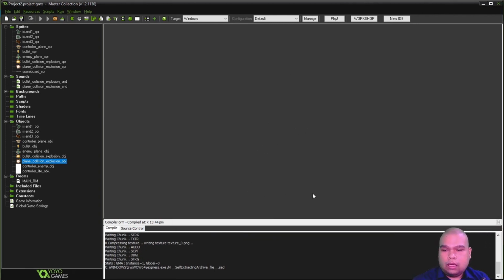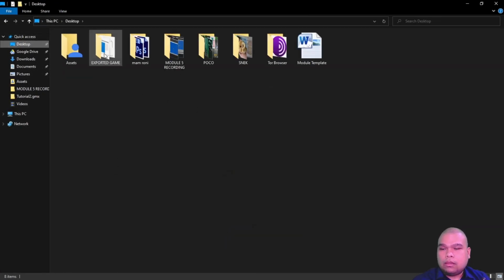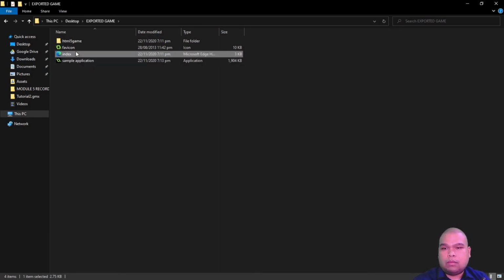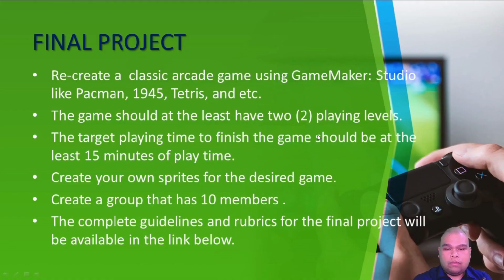Okay, it will be exporting now. We'll be seeing that. Then let's check our export. Now you'll have your installer in here. This is now a Windows installer for the game that you created. So again, when you're submitting your game, I want it to be an application or an HTML file. Why am I demonstrating how to export your game? That is because, guys, you'll be having your final project. Your final project will be to recreate a classic arcade game using GameMaker Studio.